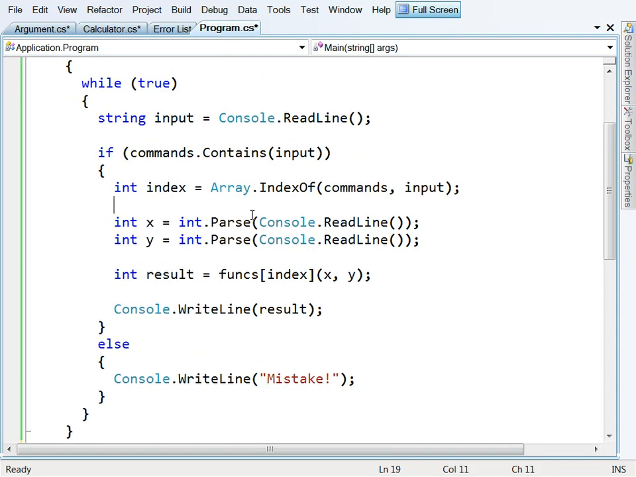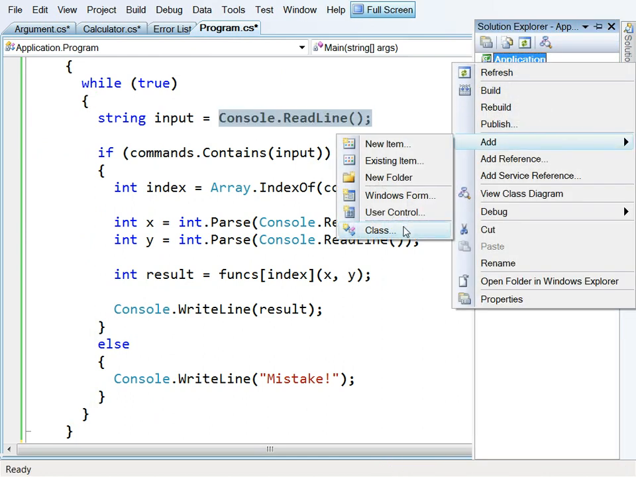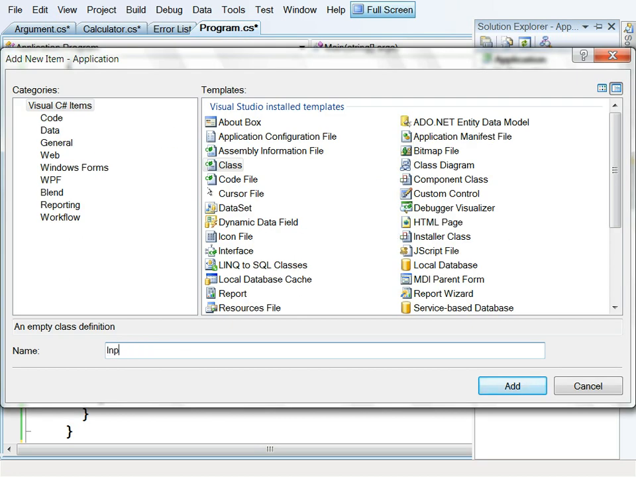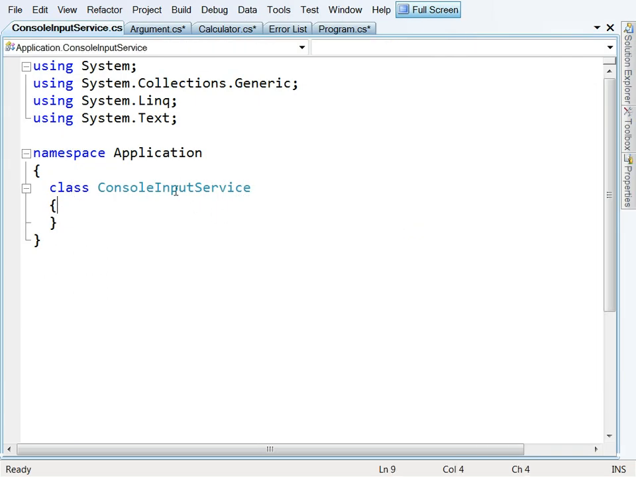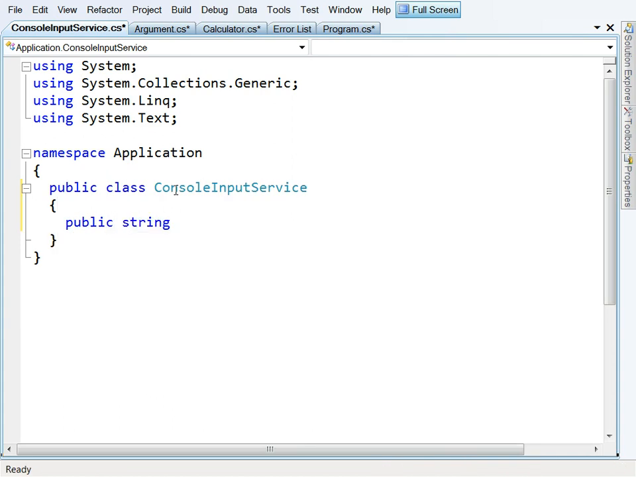I'd like a class as well that does the reading of values from the console. So let's add a new class. We'll call this something like input service. Console input service is perhaps a better one. ConsoleInputService.cs, and we'll make that a public class for the minute. And we'll say public string ReadCommand, something like that. And all that's going to do, of course, is return Console.ReadLine.